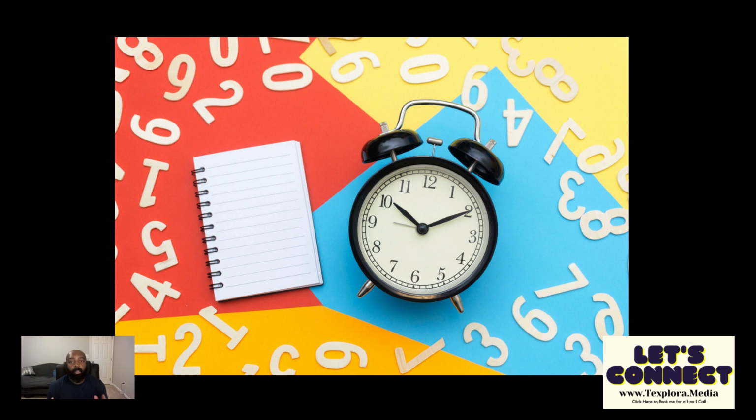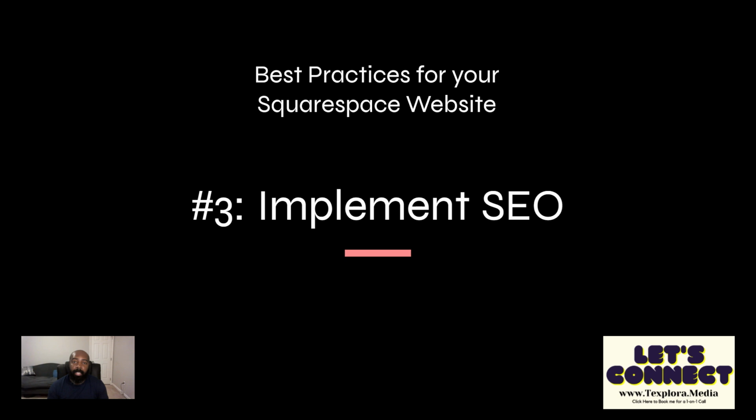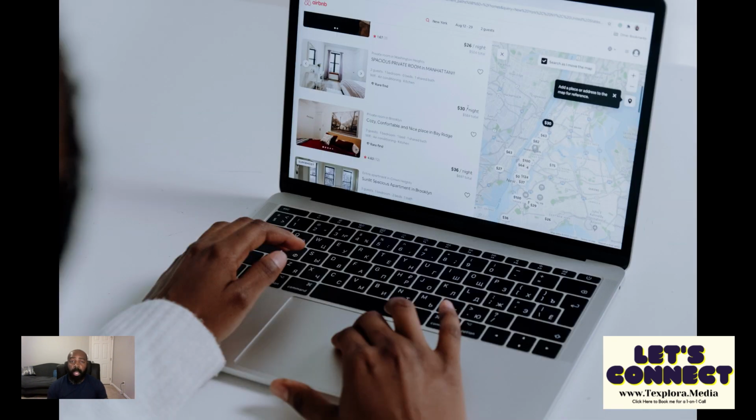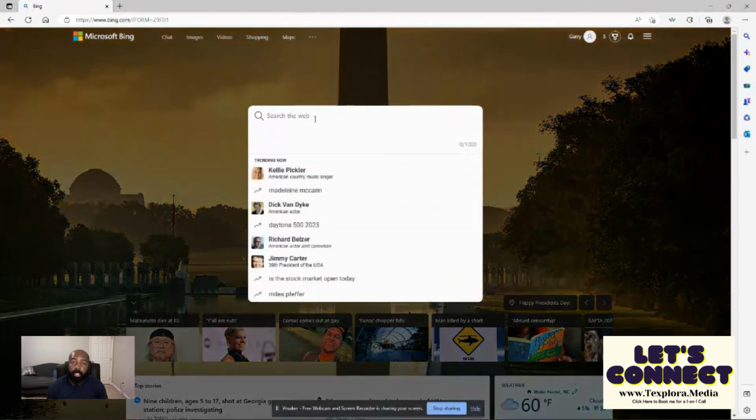Okay, so let's get back to it. Best practice number 3 is implement SEO, search engine optimization. This is how easy it is for your customers to find you online. You want to make your website stick out to your specific target customer.